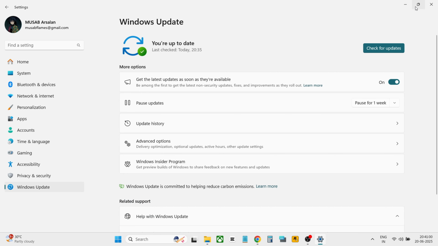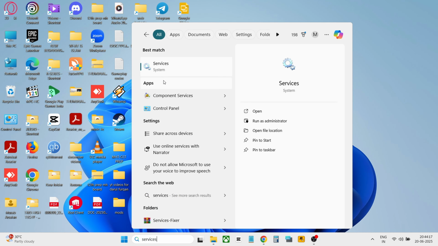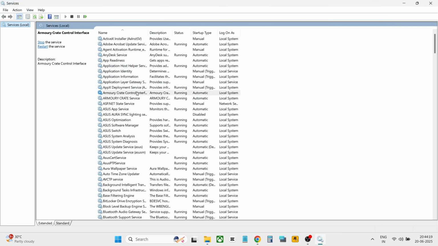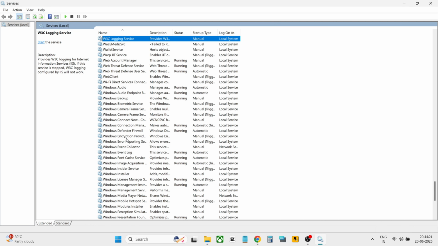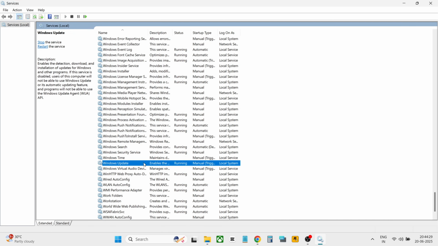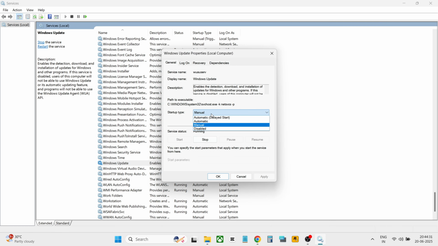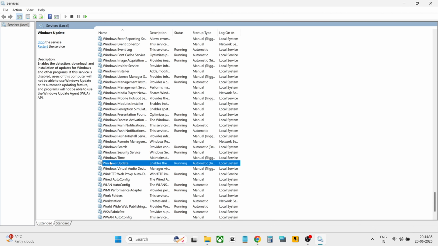The fifth step is to restart Windows Update and BITS service. Type services in Windows search bar and open it. Scroll down and you will find Windows Update. Double click on it. Set startup type to automatic. Click on Apply. If Start is highlighted, click on it. Click on OK. With Windows Update still selected, right click and choose Restart.